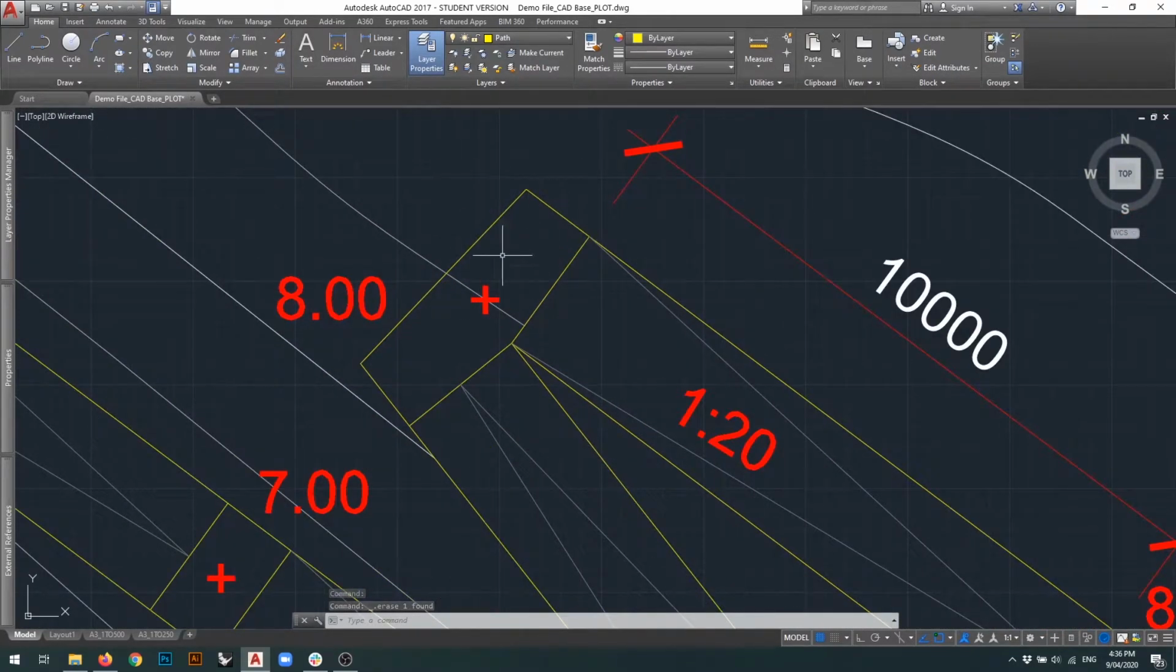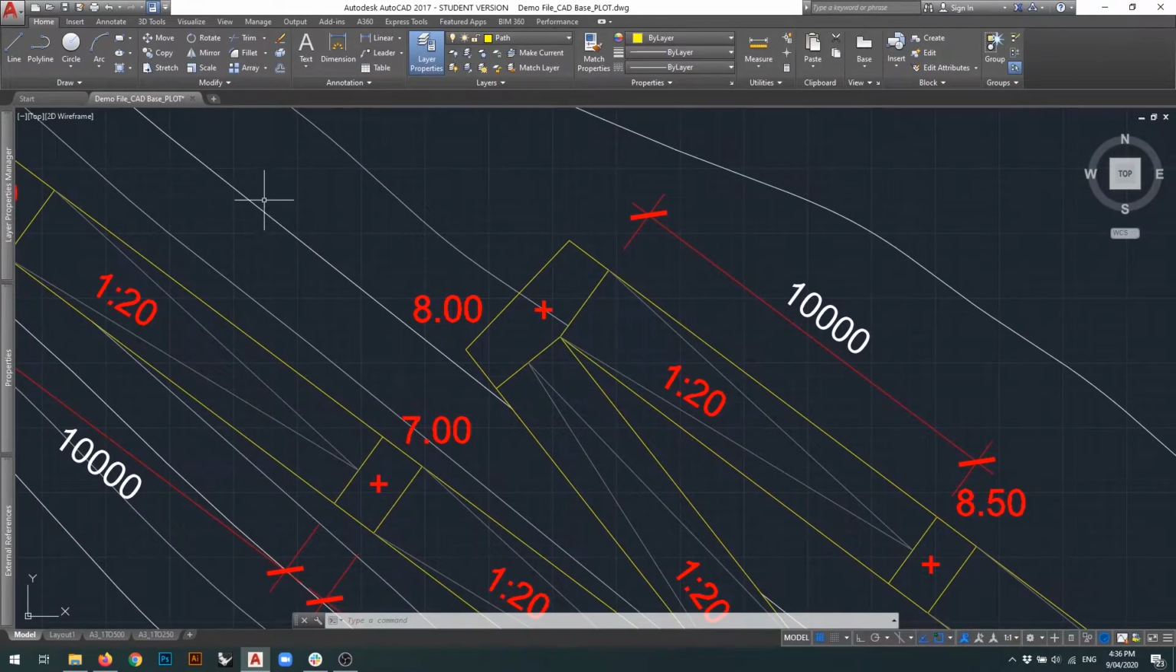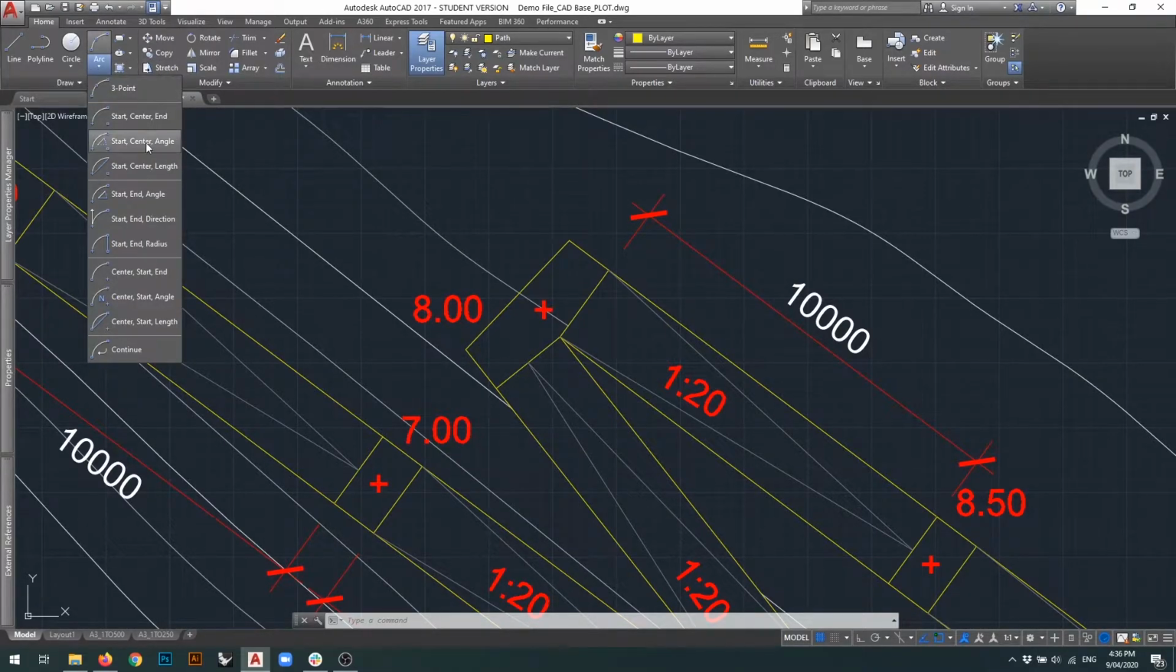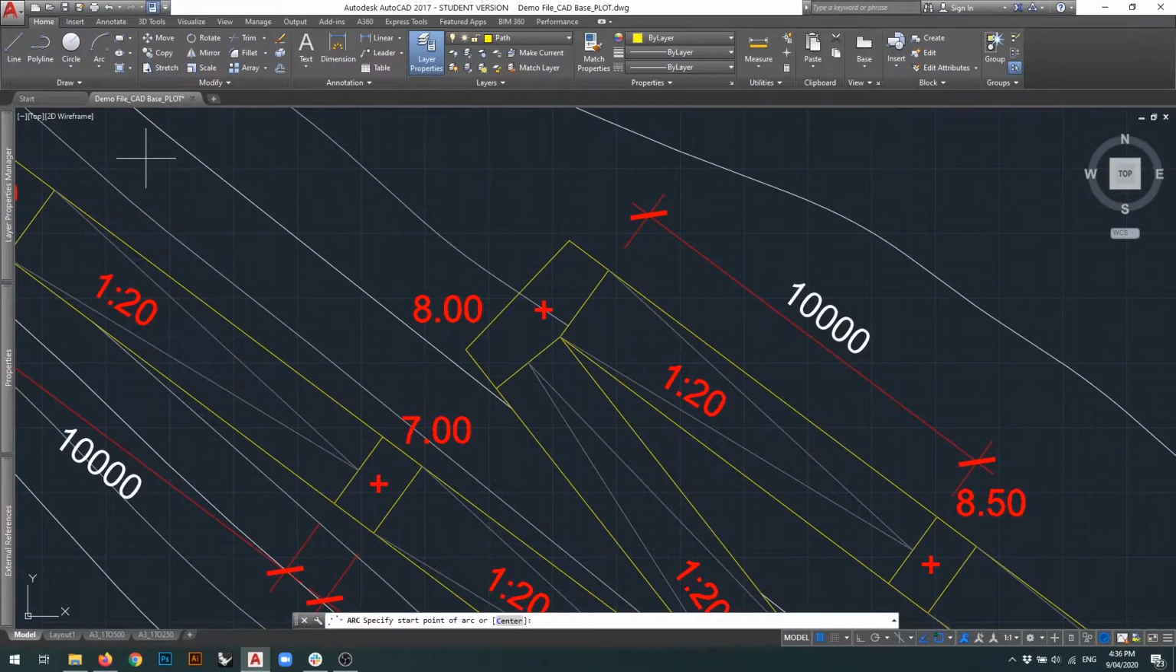So how do we do it here? Normally we can just draw an arc for this particular type of landing. So what we can do is come here and choose this one, start, center, end. So basically we pick the start of the arc, the center point, and the end of the arc. So you see how the arc is sort of going in the other direction. So actually what we should do is start from this end, then center point, and end point.